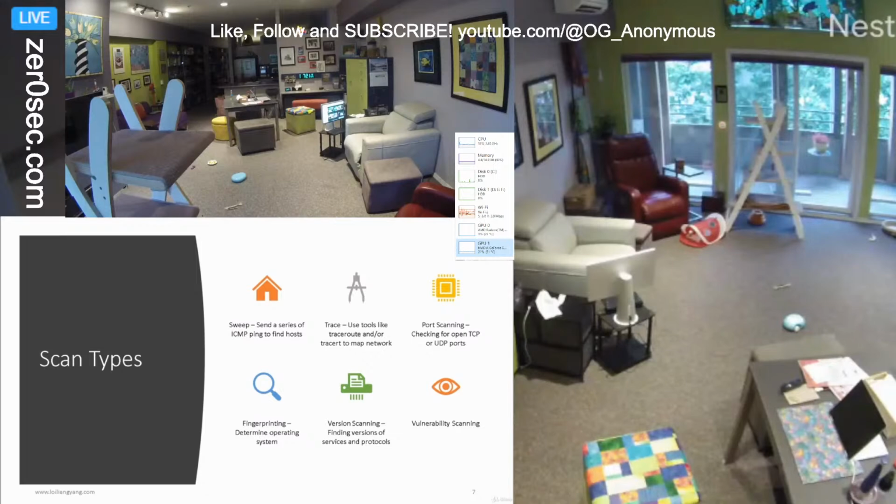And we have version scanning. So version scanning actually helps us find out all the services and protocols that are used inside a system. And of course, we will have a demonstration of how we could find out all of these scan types later on.